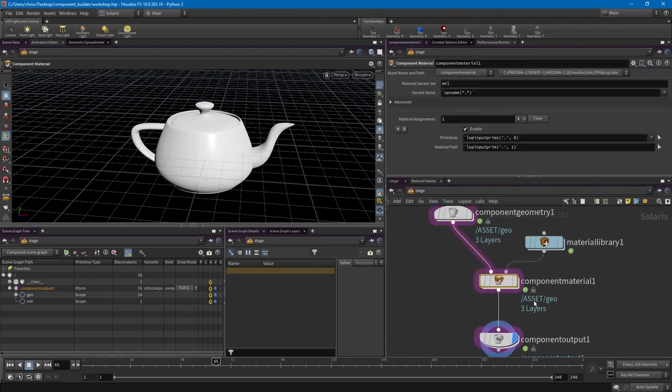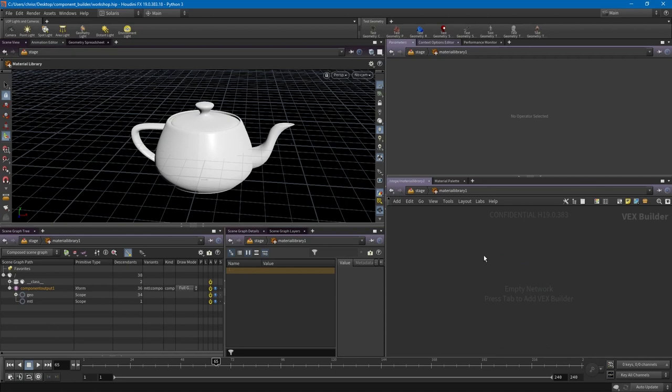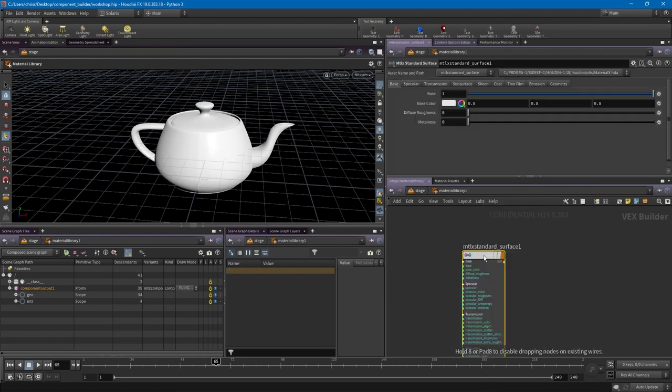So the component material node is a node for making material assignments within the component builder toolset. And the materials in this case are coming from the second input, which has a material library connected. So if we double click to dive inside, we can create a material. You can create a preview surface. You could create one of the new standard surfaces, the new standard surface that comes from MaterialX support in Houdini 19, or you could pick a shader for the renderer that you happen to be using. In this case, I'm just going to use the standard surface.